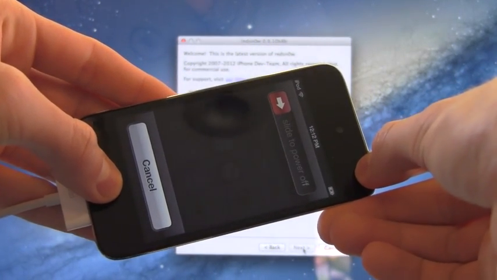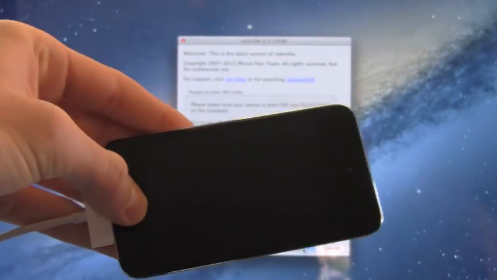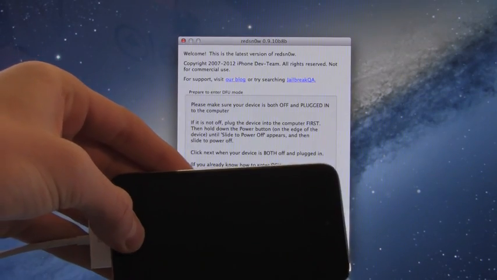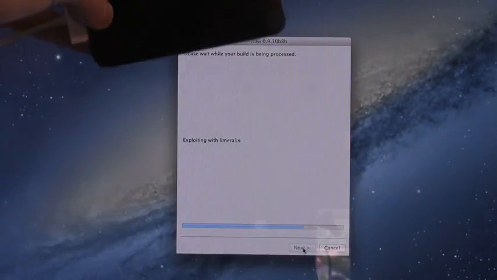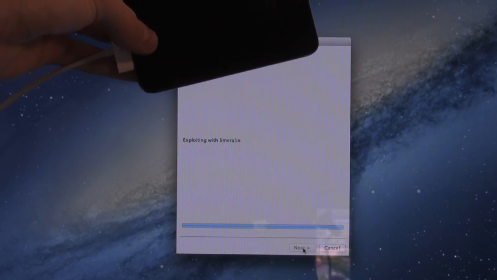Once that 10 seconds is up, go ahead and let go of the power button and continue holding down on the home button. You're going to hold down on the home button for roughly 10 to 15 seconds. And once you've entered DFU mode, it should automatically bypass this screen and it should just go into the jailbreak process.